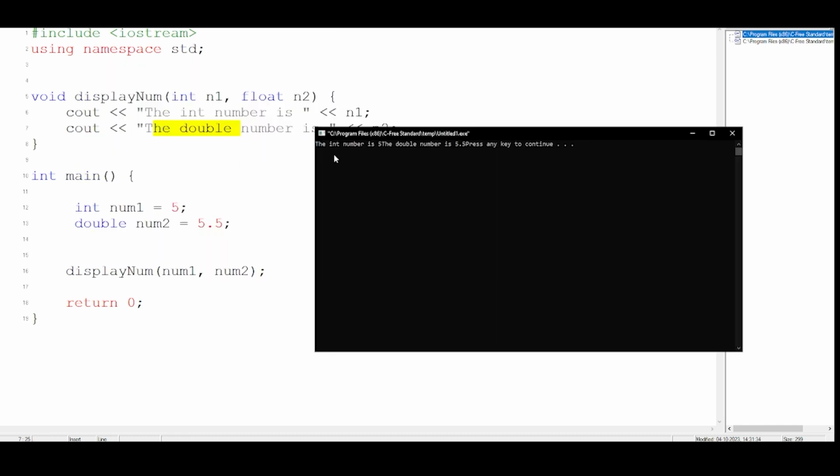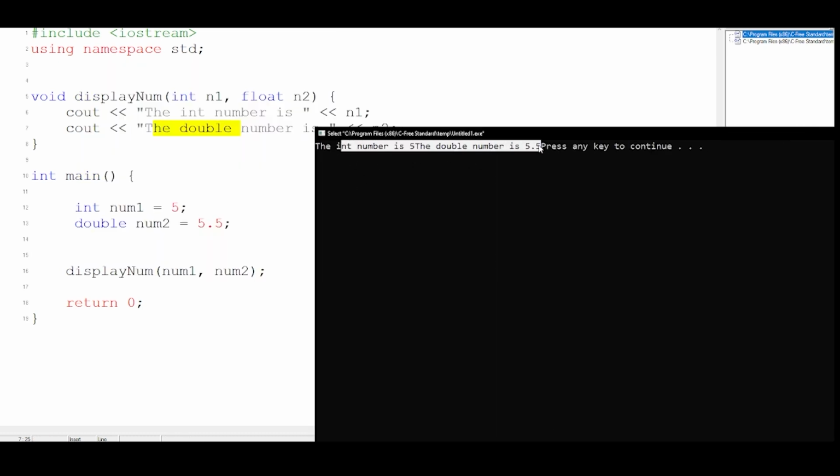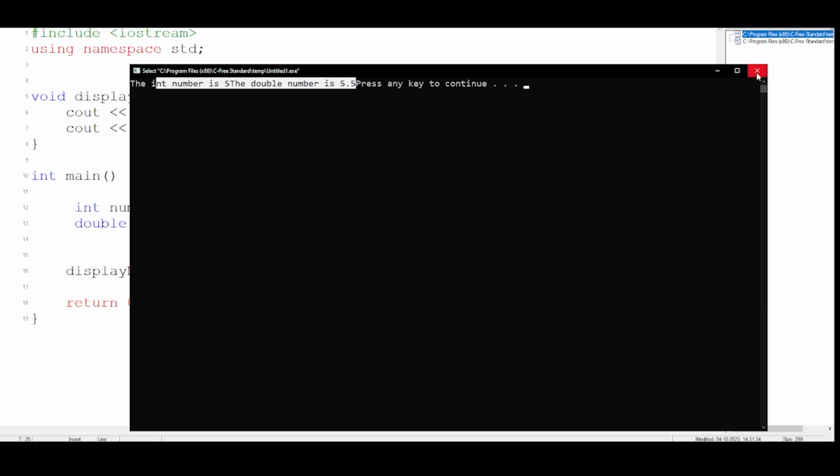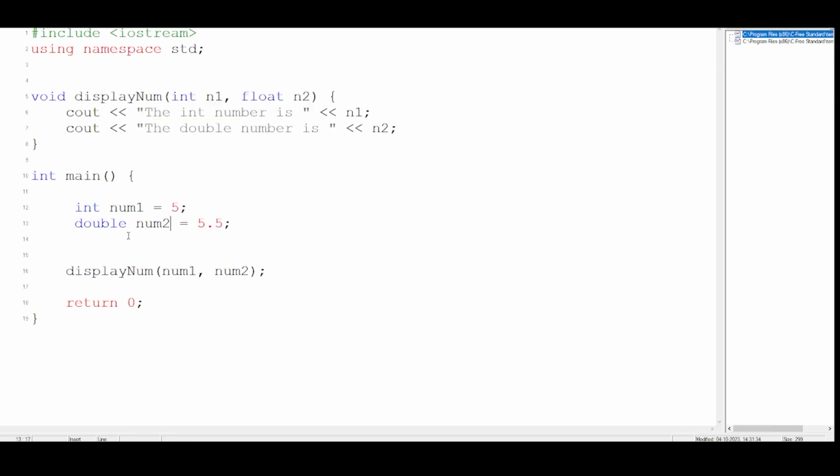As you can see, the integer number is 5, the double number is 5.5. So it's working perfectly fine. A very basic thing to understand is that we just have some parameters, and when we are calling the function, we just have to pass something to the parameter, and according to that parameter the function will work. That is the basics of how parameters work. You can do different kinds of operations here also, like addition, subtraction, multiplication, division, so many things. I'm just giving a basic idea about how parameters work and how they are passed when you call the function.